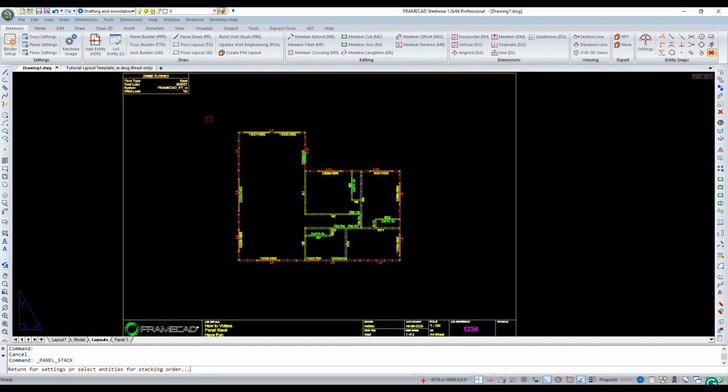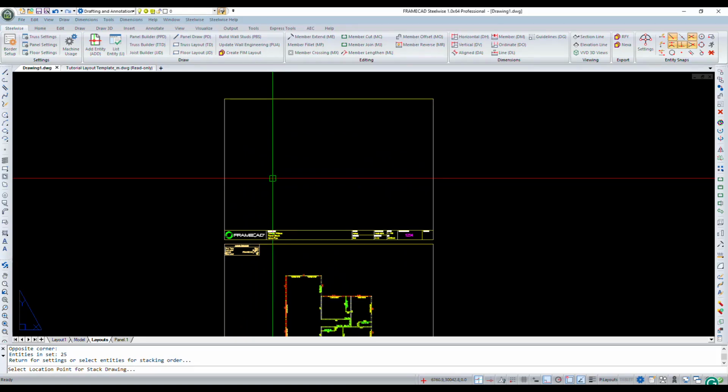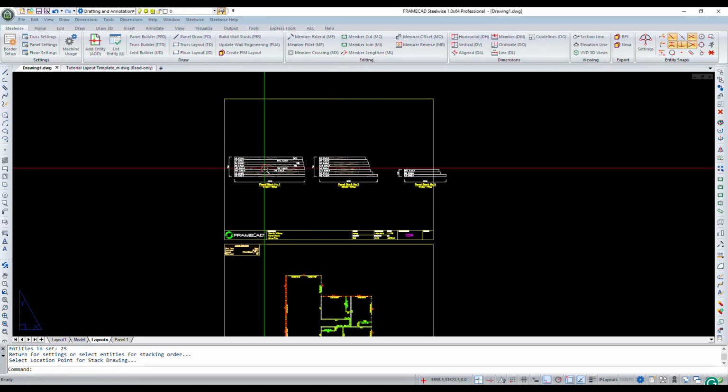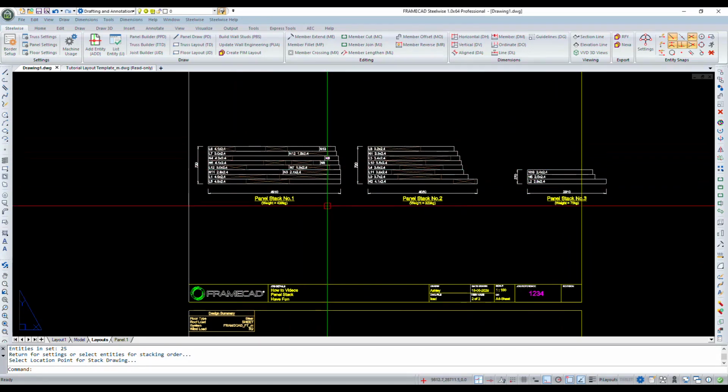And so with this command active, I need to select my panels and press enter. And then I need to place a location where I want my stacks to be. So I'm going to place it over here. And so here we can see we've got 3 panel stacks over here.